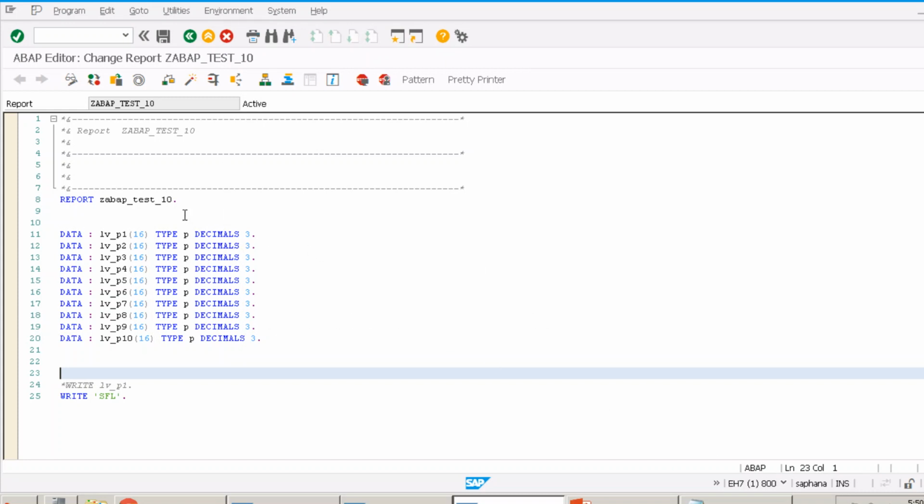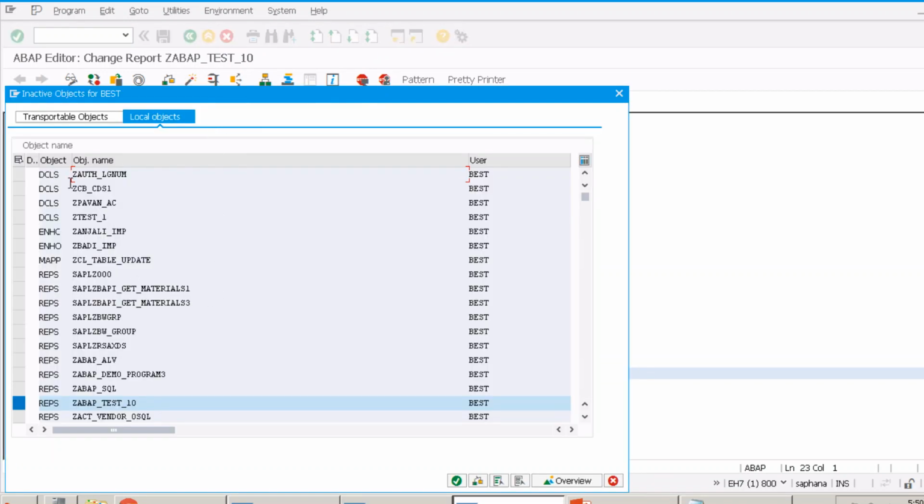Those are the objects in inactive state currently for this user. The user which is logged on, BEST, that I have logged on with, right? That user has that many inactive objects in his work list, and he has not activated those. It might be a table, it might be a class, it might be any other development object which is inactive currently. So that's why all of these pop up. If I do save and activate, you see, this is something a class, I believe.